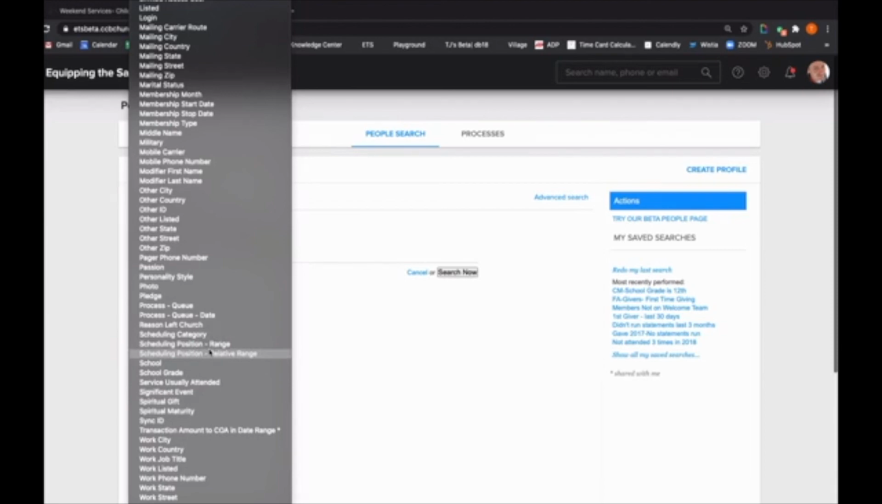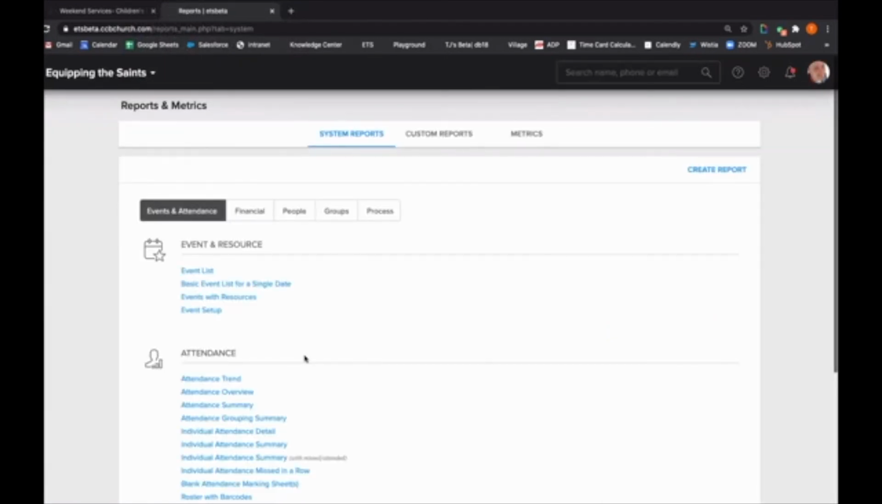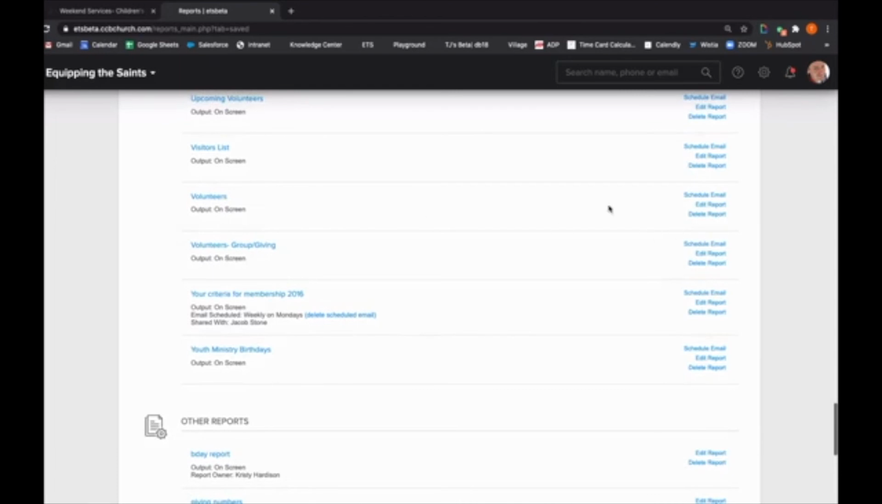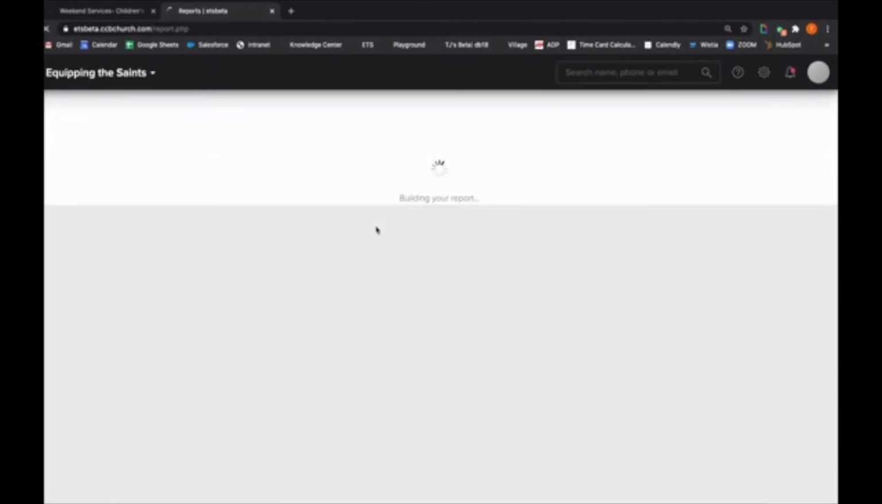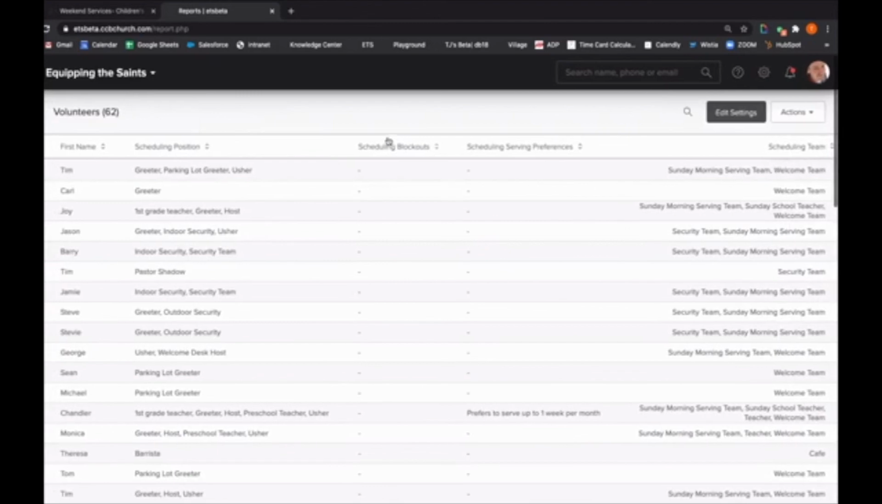And then you also have the ability to build custom reports using that same search criteria or other criteria. In your volunteer report that you build yourself, you can find all the positions they serve in, any blockout dates they've set up, their serving preferences, and the team they're on. That's all I have for you on schedules.